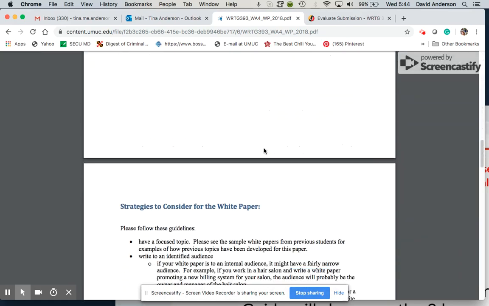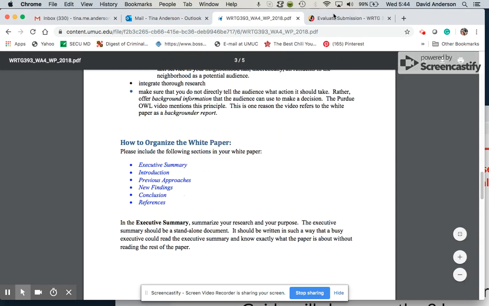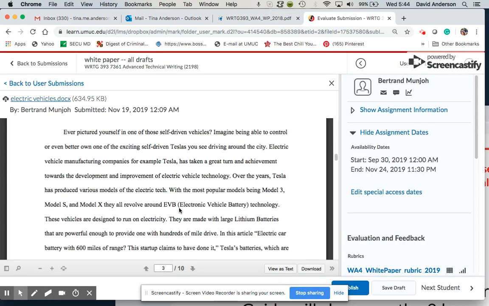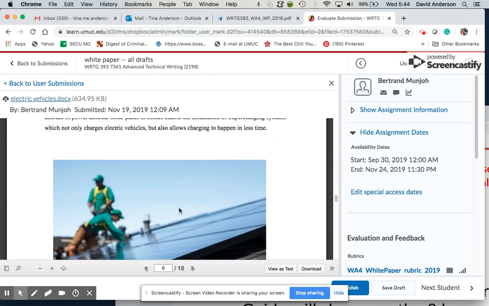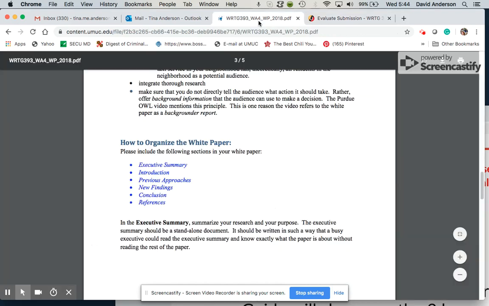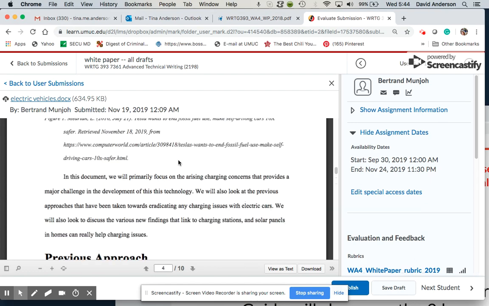And in here, if you scroll down through, it just shows you how the paper should be organized. And that's really the first thing that I do: run through the nuts and bolts. Do you have all the parts and components? As I look through, you have executive summary, introduction, previous approaches, new findings, and conclusion. And then your references. So when I run through here, you have everything organized.